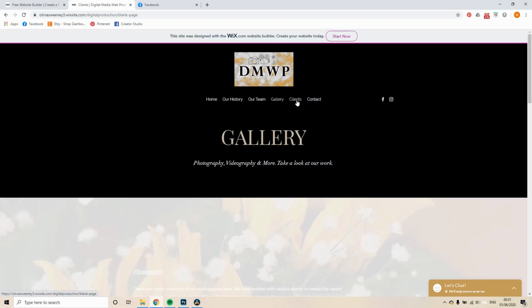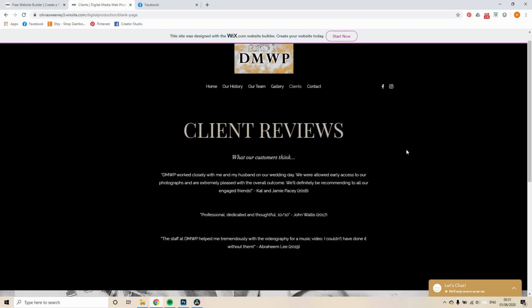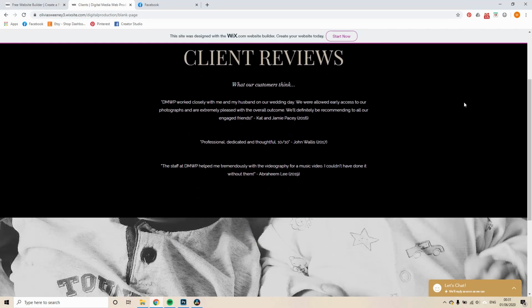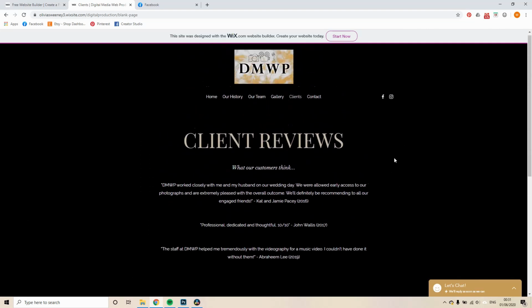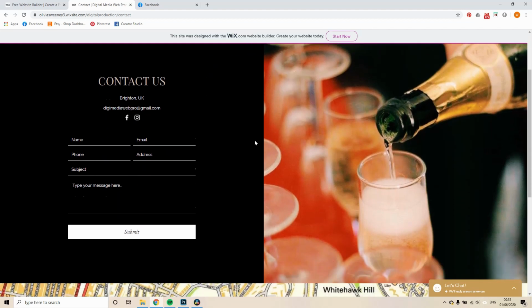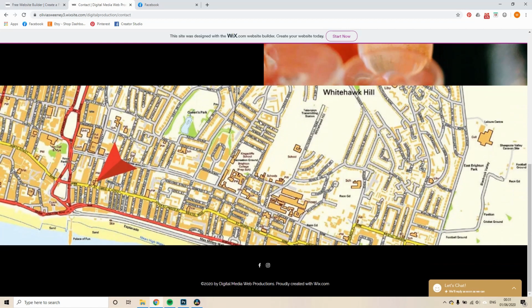And then the next part was client reviews, which is just a few reviews from customers as well as another photo. And then the contact page. So I've got the contact page as well as the map. Went with a yellow map just so it blends in with the theme of yellow with the logo.